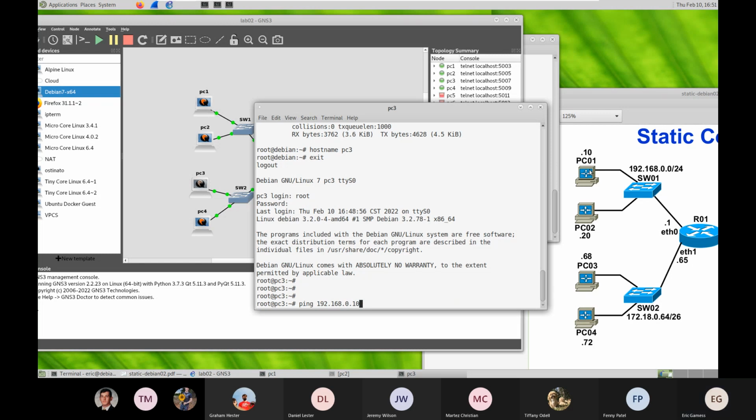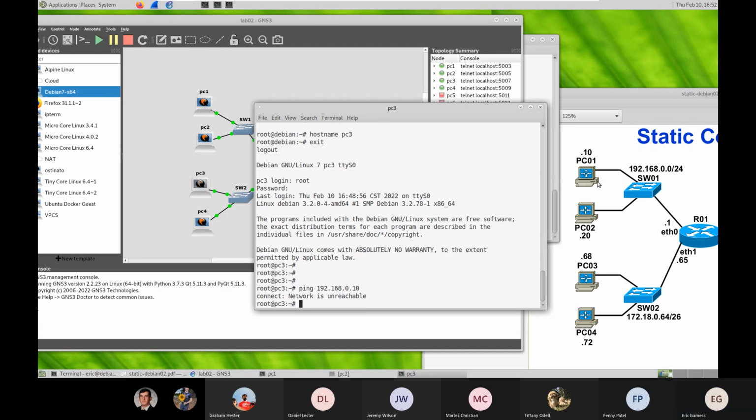Why? We have not even powered on the router. So of course, for a packet to go from PC3 to PC1, it has to go through the router. So first PC3 sends it to the router, and then the router sends it to PC1. So since the router is not up and running, no way. This ping has to fail. Okay, it did not work.